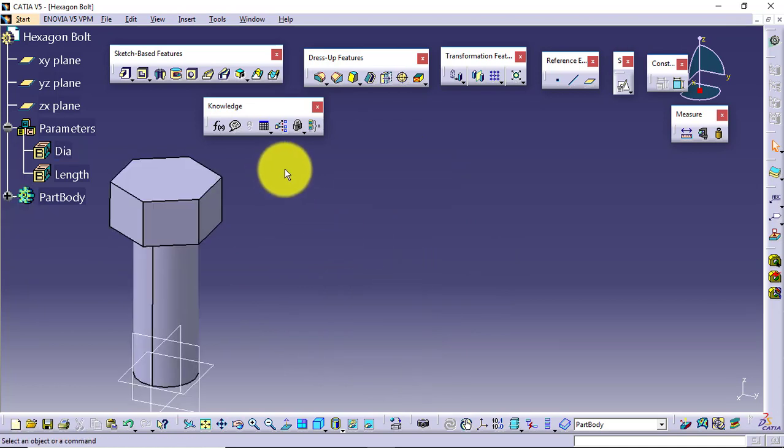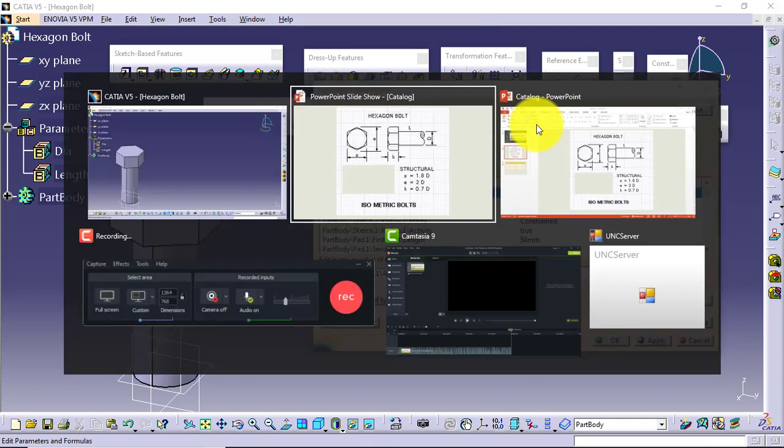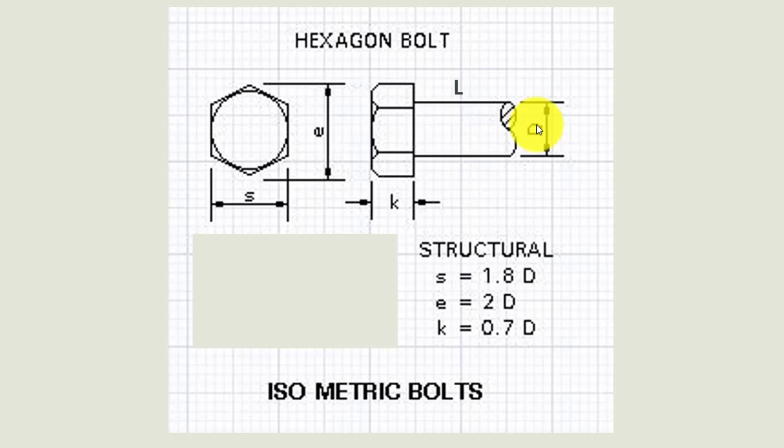For that, I will again go to the knowledge toolbar, formula tool. So this is our formula tool. Now I will select the parameter from this on which I have to apply these parameters. So from the previous case, from the hexagon bolt drawing, we had seen that this particular value is the diameter and this particular value is the length. So I will apply diameter on this, and I will apply length on this.